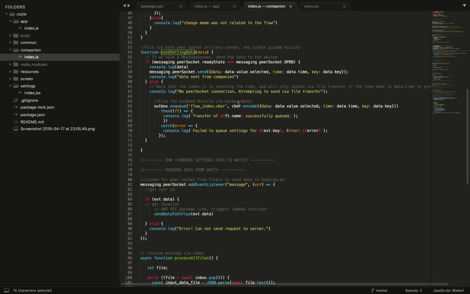And send settings data basically executes both modes of file transfer. So it first checks if the Peersocket is open. And if the Peersocket is open, this is fantastic. We can then directly send the data using this function. It's really nice and easy, and it goes through.